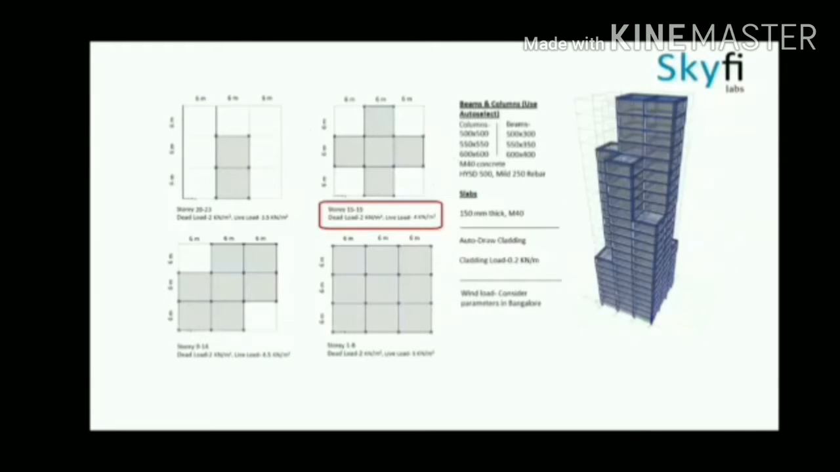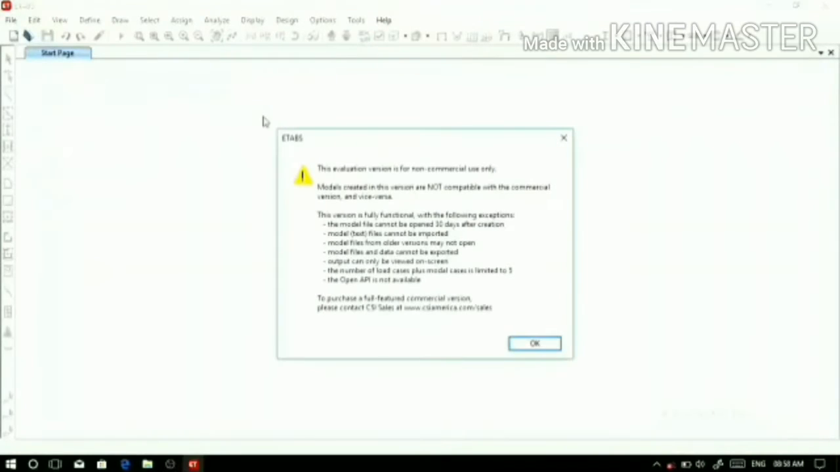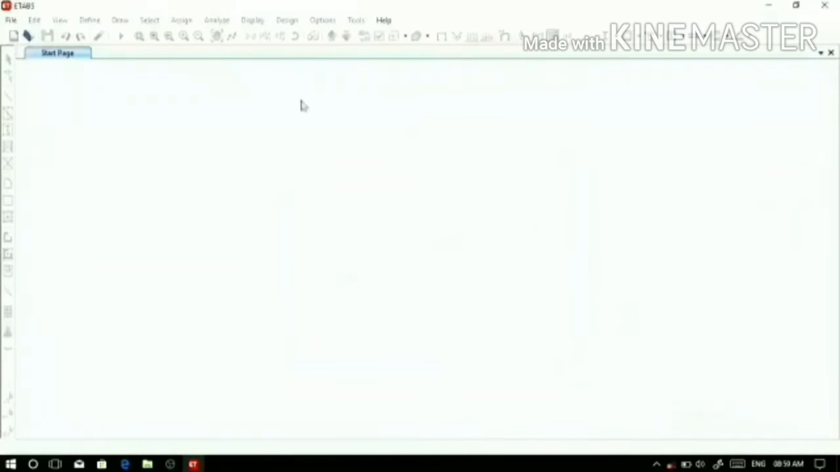This is the problem statement by Skyfi Labs. I will show how to make this project in ETAP software. Open ETAP software. This is the evaluation version of ETAP. Then OK. Open new project.